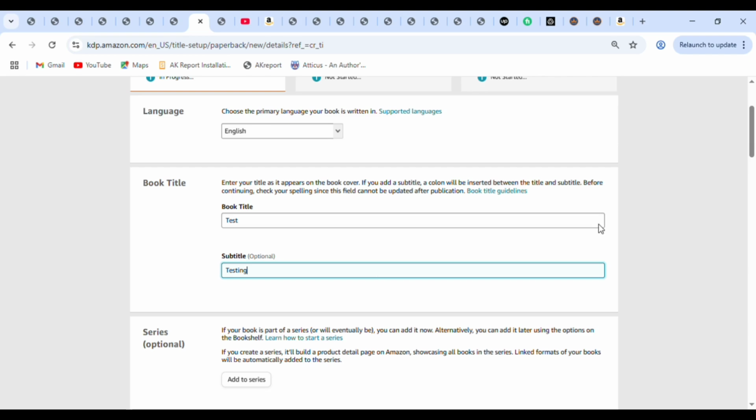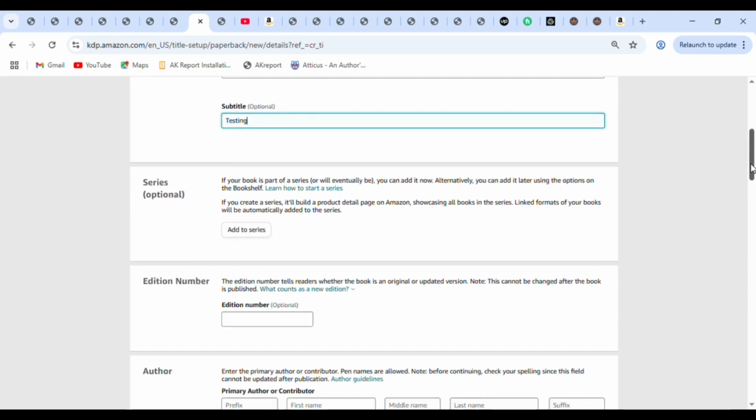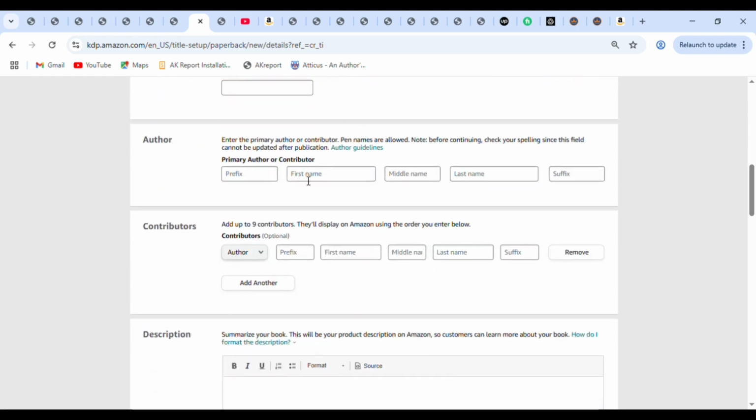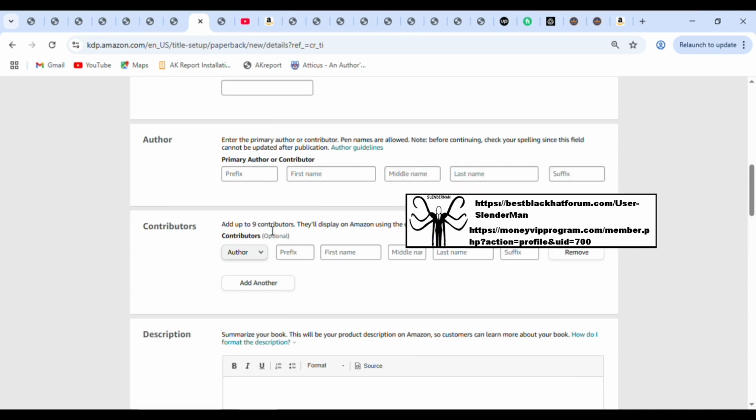We got the series, optional. So if it was a series, again, you would be able to add it to a series, right? The edition number, the author. So you would put in your name or the pen name in here. If you collaborated with somebody and both of you guys are aiming to get credit for the book, you will put in their name here, okay?